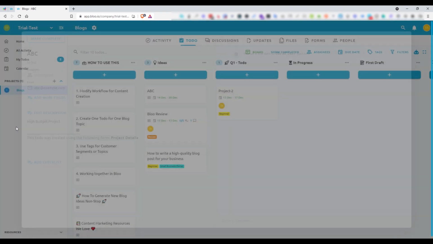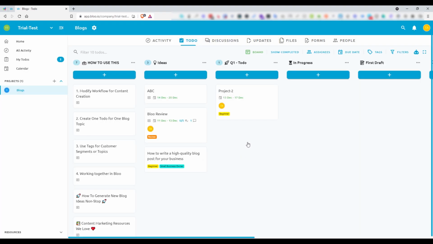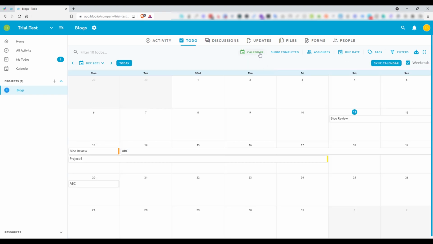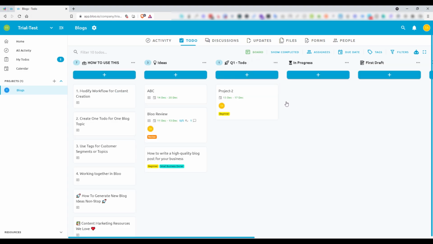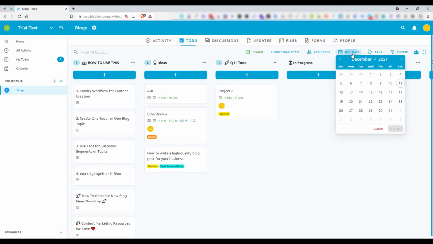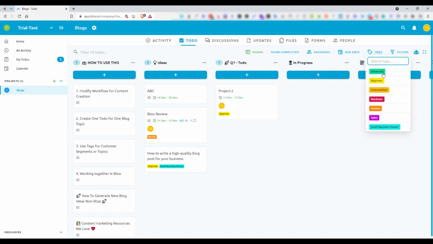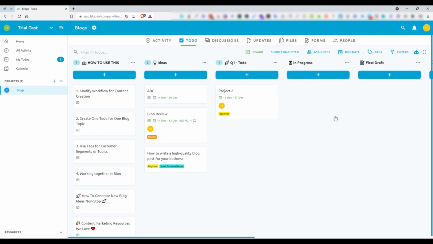That's all about the main features of Bloo. There are some more options Bloo offers though, including automation. We can change the default view from here. We have four views to switch between: board, list, calendar and map. And then we can view or hide completed tasks. We can filter the to-dos by due date, assignees, tags and the custom field value.